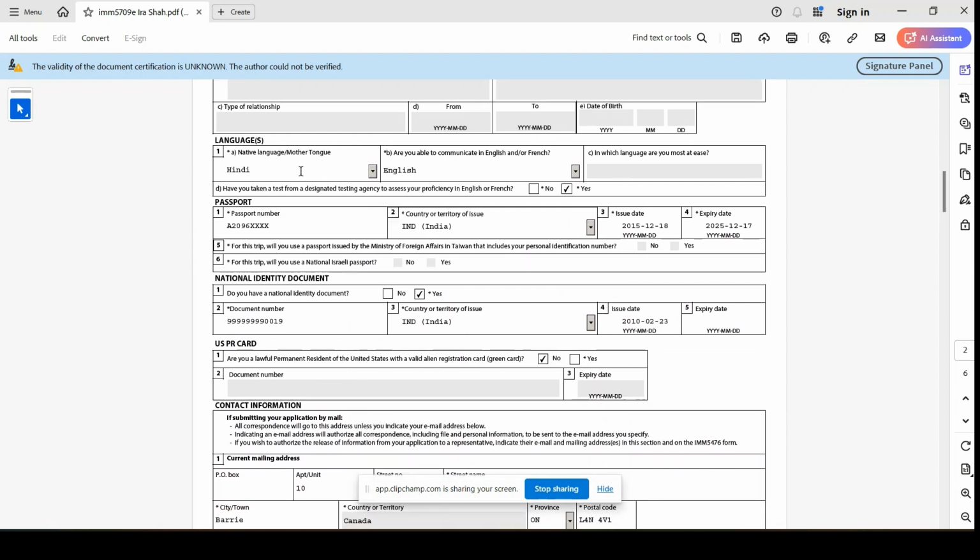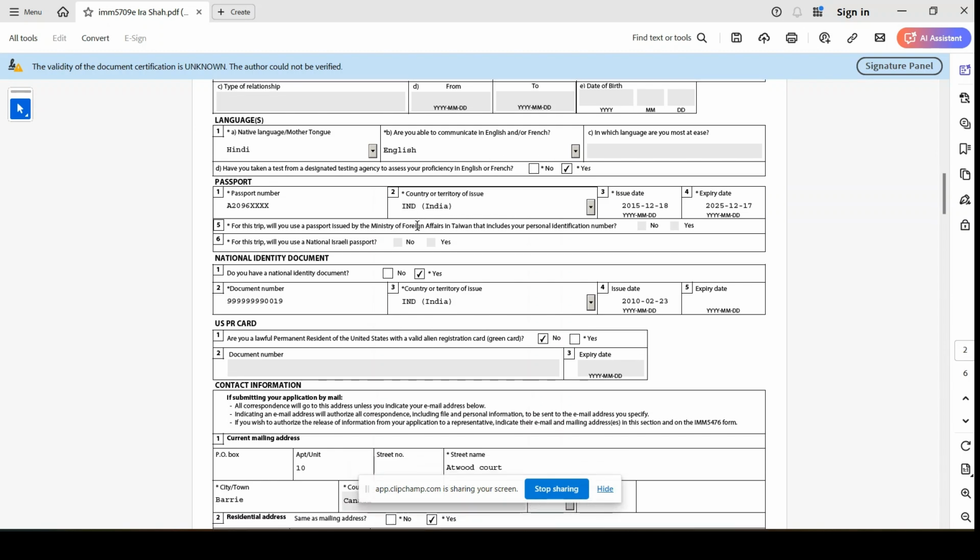What is your language? Are you able to communicate in English or French? If you are able to communicate in English or French, click on that. The next one is, have you taken a test from a designated testing agency to assess your proficiency in English? Of course, we have all written the IELTS exam, so click on yes.